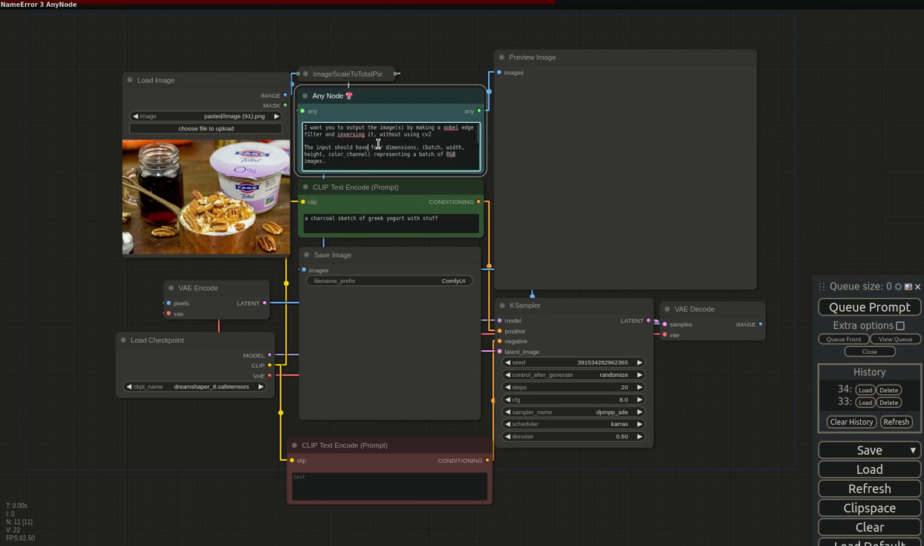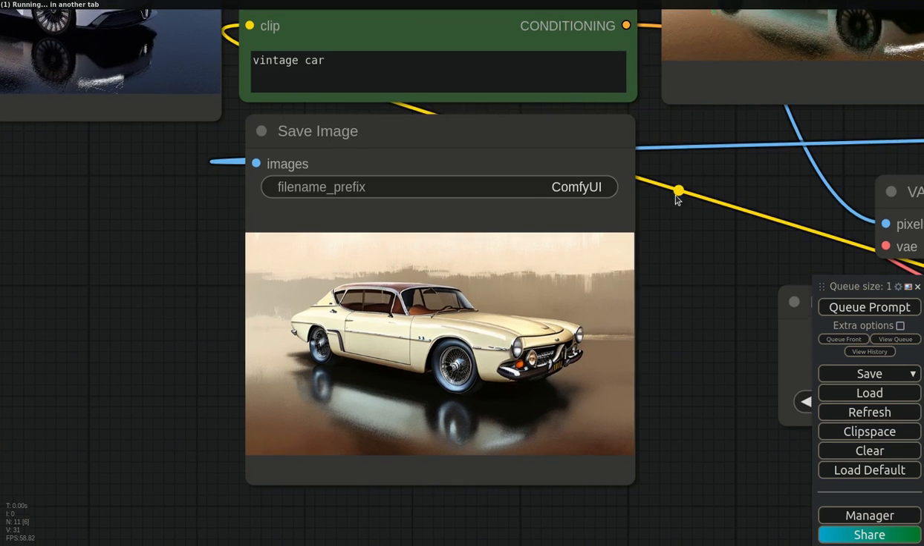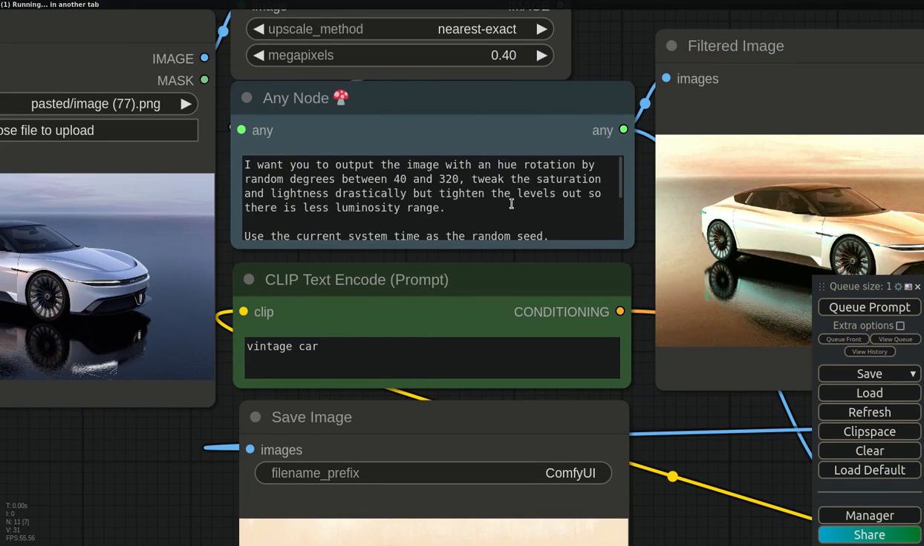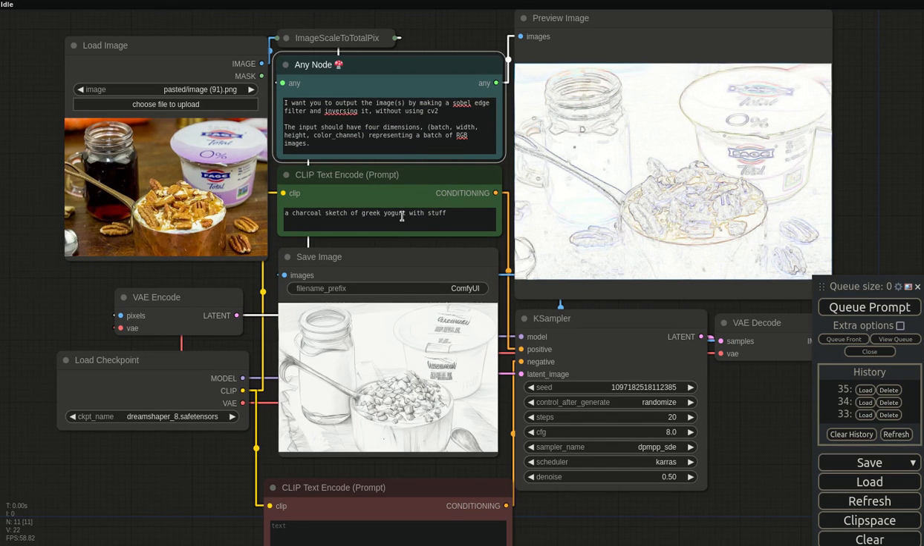All right, so let's try to get GPT-4o, which is the default that I've set up for AnyNode, the latest one, to run a function. Sweet, it made me a Sobel filter. So I just asked it for, it's roughly the same exact prompt as this, except the top part of the prompt is different. This one I'm doing a hue rotation for colors and stuff. And then over here, I'm just doing a Sobel filter. And then in my positive prompt, I'm telling it it should be a charcoal sketch of Greek yogurt with stuff.